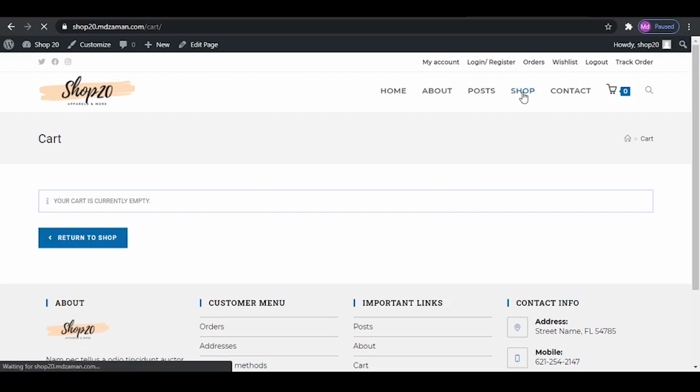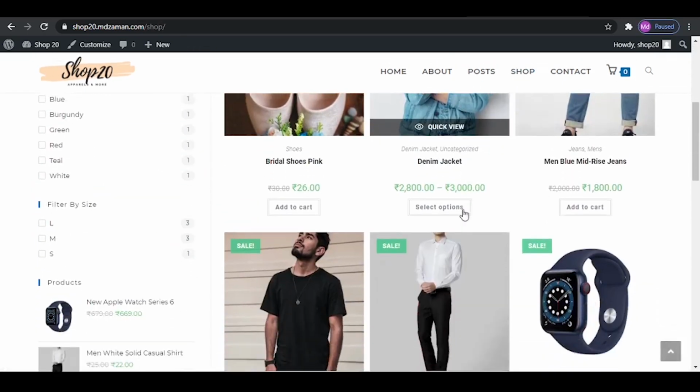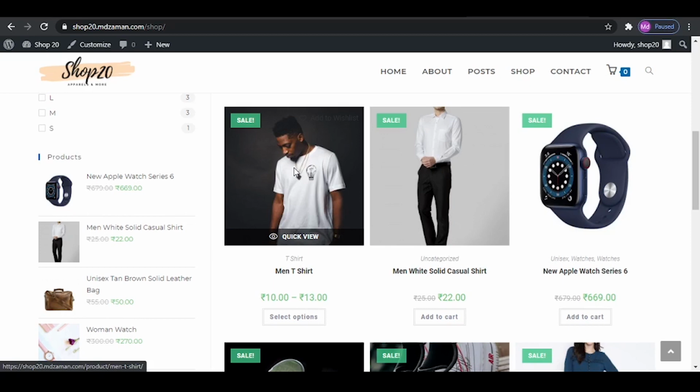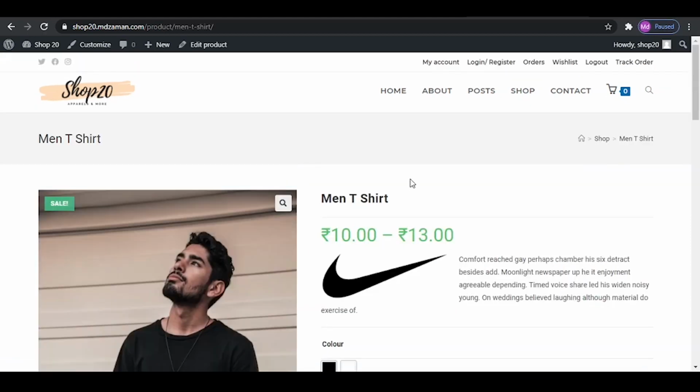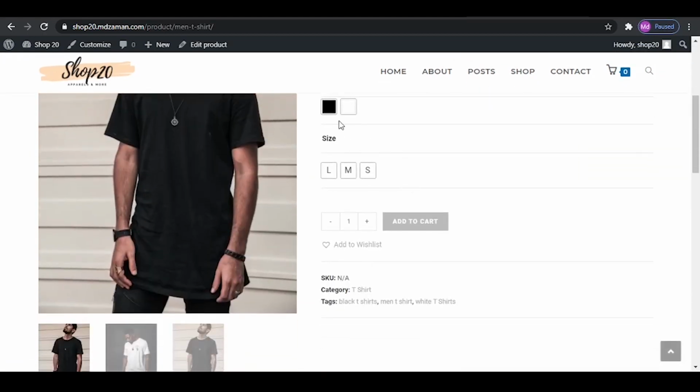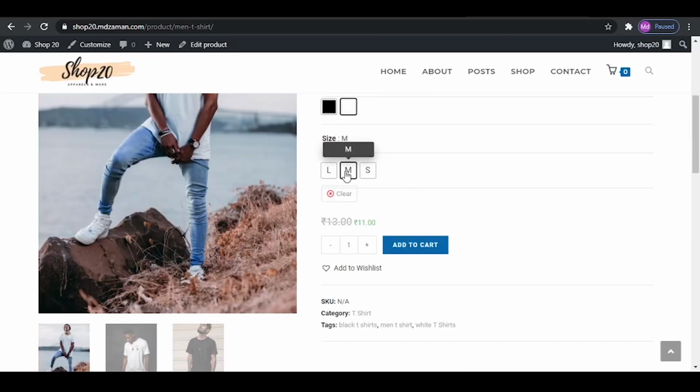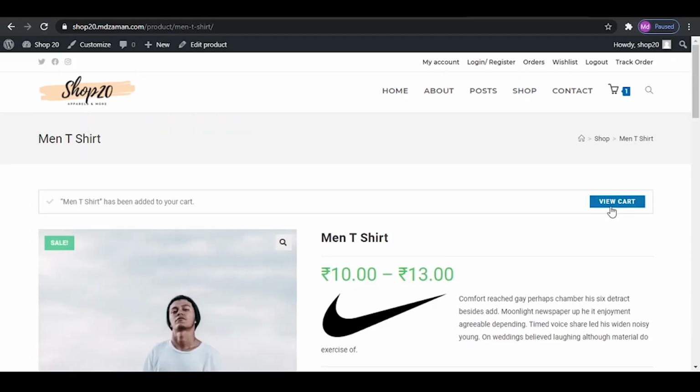So I'm going to go to shop, scroll down, and let's say I want to order this t-shirt. Click on it and scroll down, and I would want to purchase a white t-shirt with medium size, and the amount that I'm able to see is 11 rupees. So click on add to cart and view the cart.